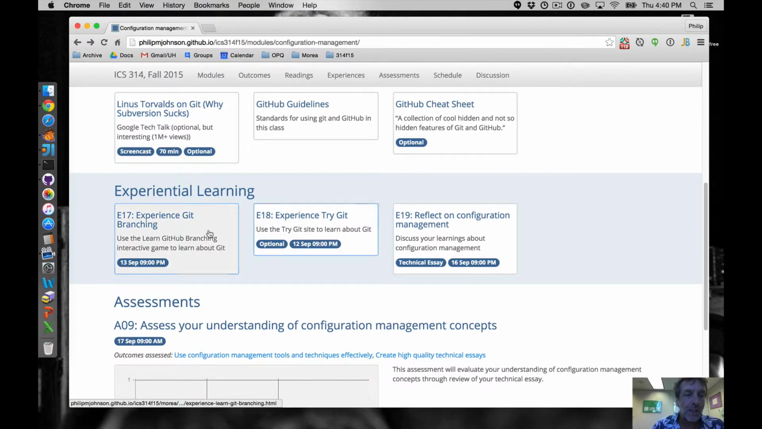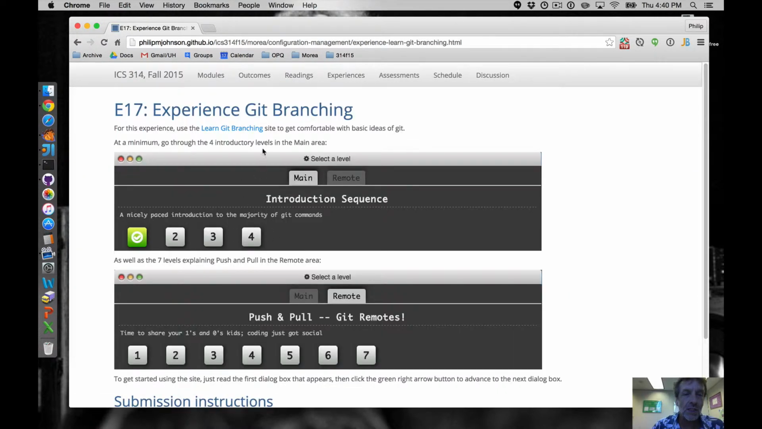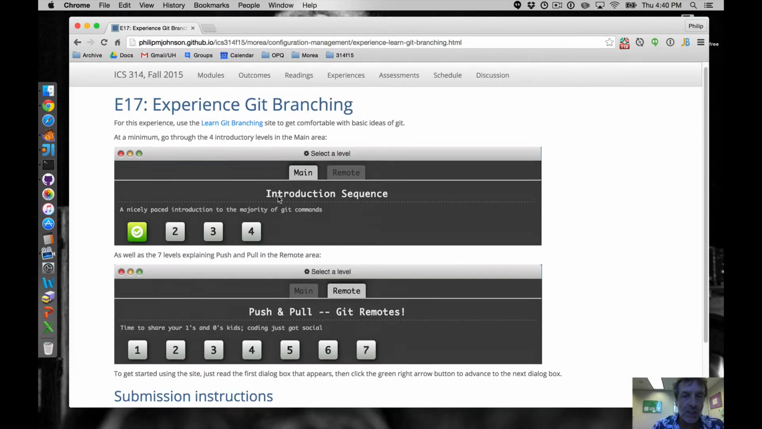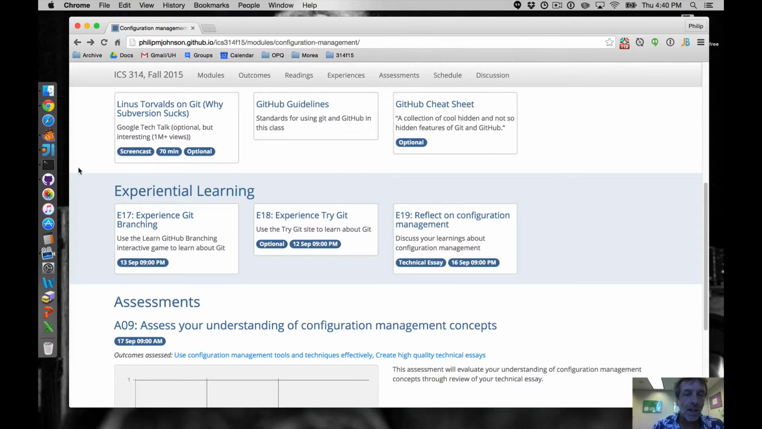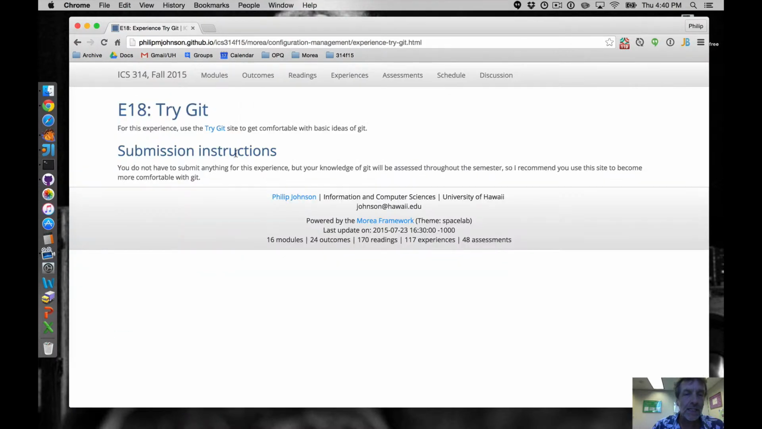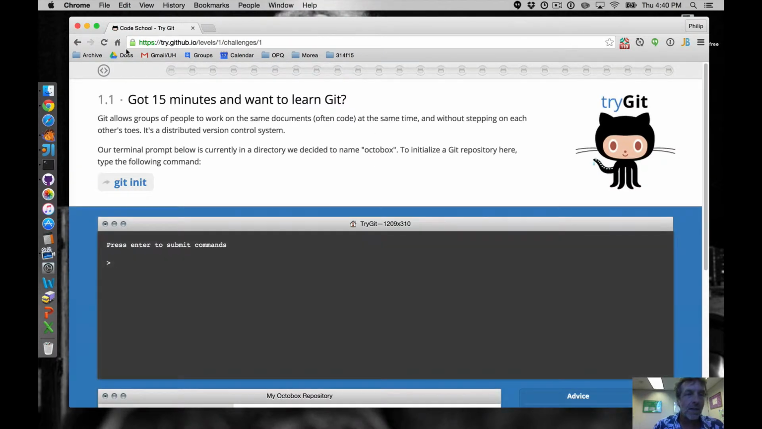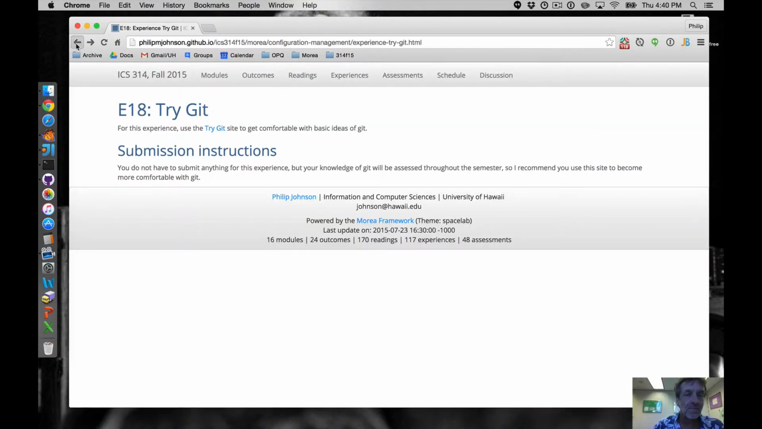And then we have 3 experiences. One is to use this system called Learn Git Branching, which is an interactive tutorial. So go through that. The second is this Try Git system, which is another interactive tutorial that I think will help you also get comfortable with it.